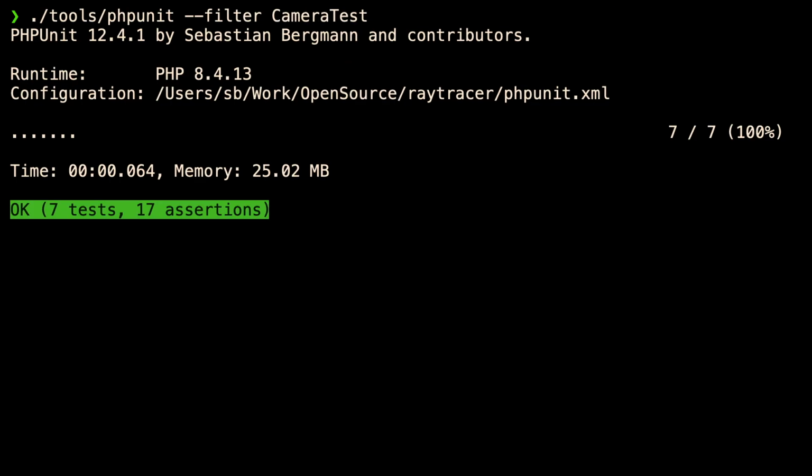Yeah, this would run all the tests from the camera test class. This would run all the tests that have "test constructing a camera" in their name. I think you get the idea.